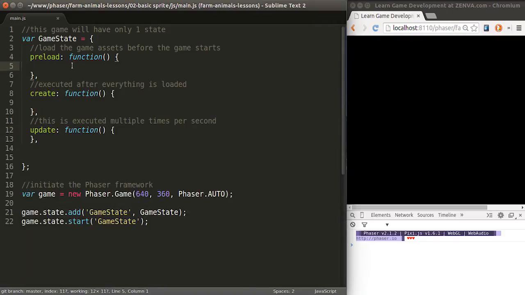So, on the preload method of our state, that's where we, as the name suggests, preload all of our game assets. In order to load a game asset, you need to call this.load.image. This refers to the current object we're in. Load will refer to a loader object that Phaser has, and then that allows us to load a new image.